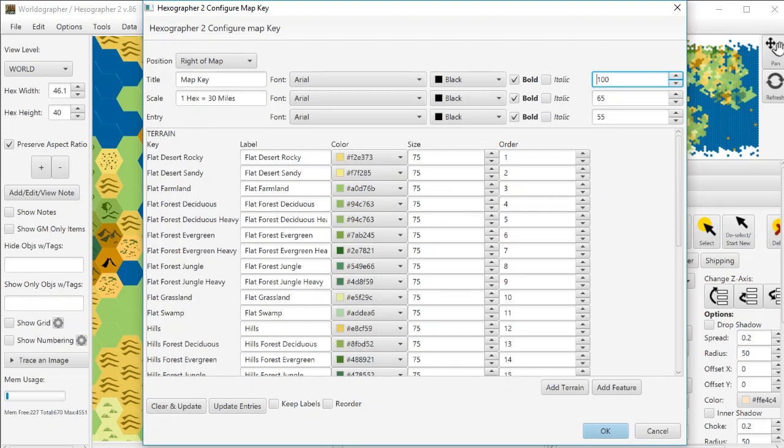Now we can move on to the terrain, and if you want to change the label, for example, if you don't like flat, so what it's using here for the labels are the keys that the system uses for each terrain type. If you don't like the word flat, for example, you can just delete it from each one.